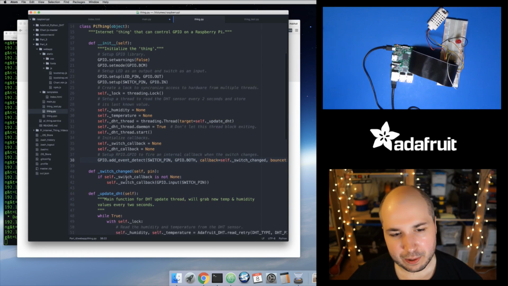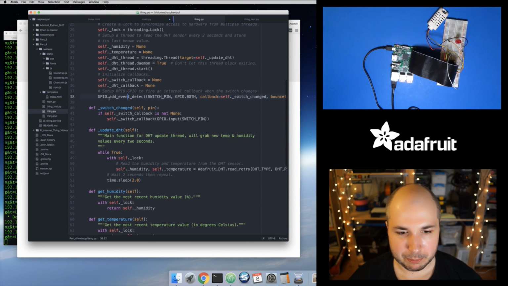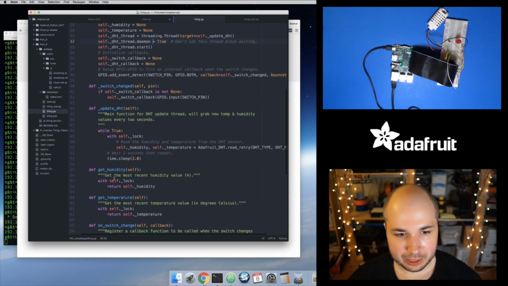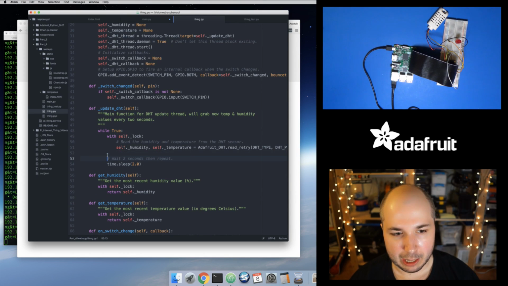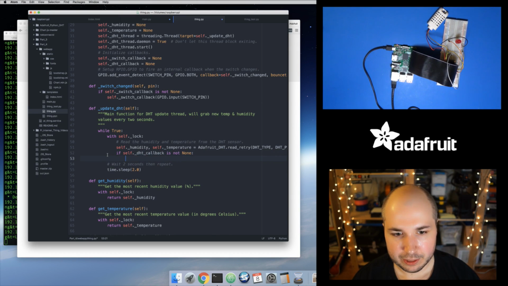And now inside of here, I'm not using the RPi.GPIO library. I'm using my Python library, and I've already got all the logic to have this fancy update thread. So I'm just going to put that logic inside the thread. It's going to just call the callback. But again, I want to check that it's not None, to make sure that someone has registered a callback before I try to call it. So if self.dht_callback is not None, then call the callback. So let's call self.dht_callback.